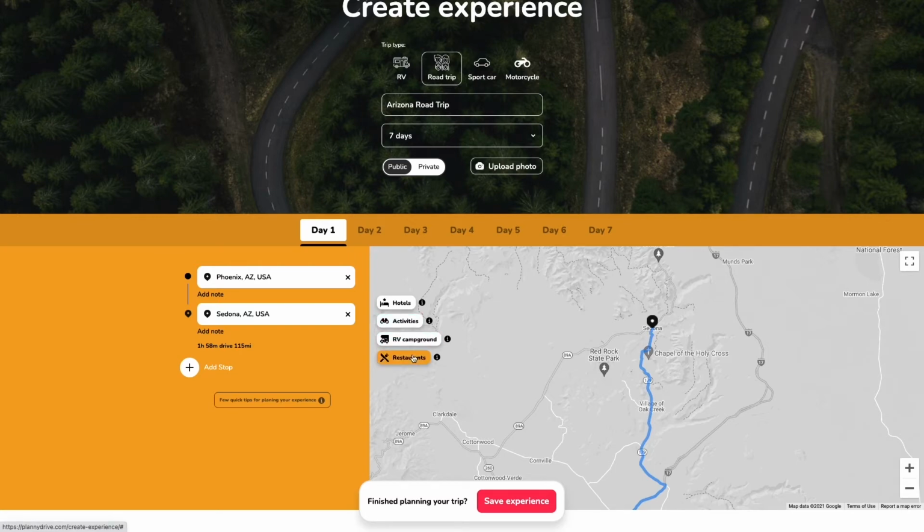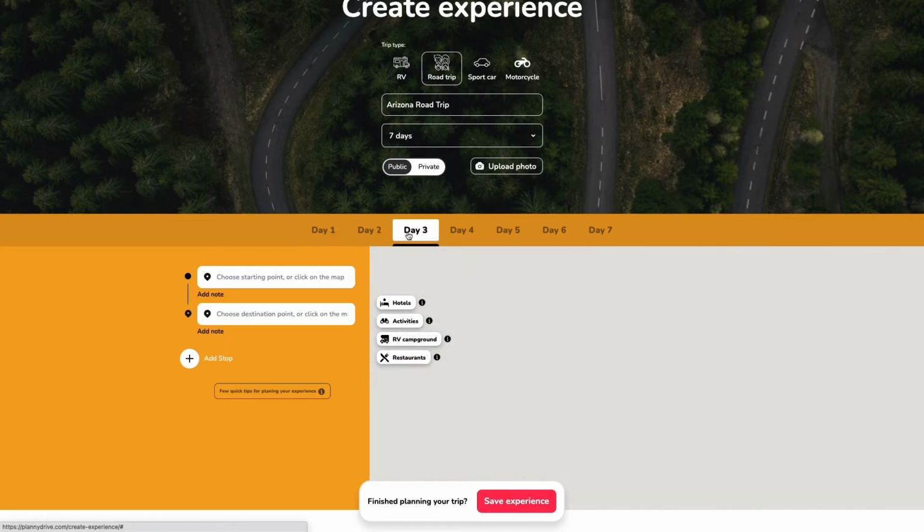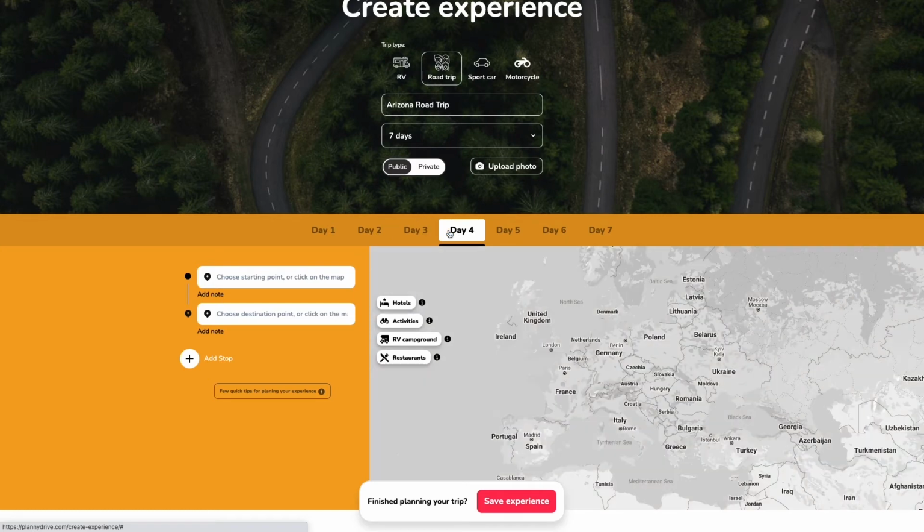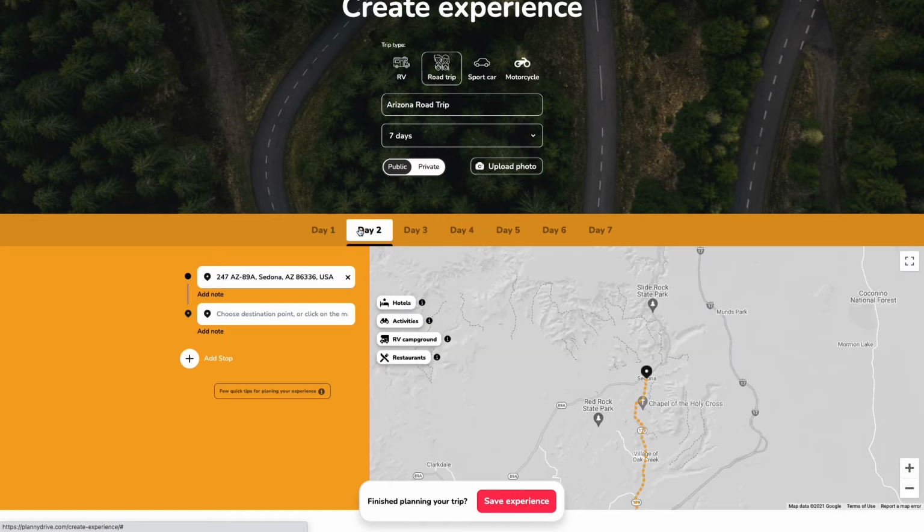Now, let's look at our day-by-day itinerary. Since we want you to have full control of your road trip, we've made it possible to edit the itinerary for every day of the trip. Use the Day tabs to access each day's starts, stops, and endpoints. Each tab will display the total driving distance planned for that day.